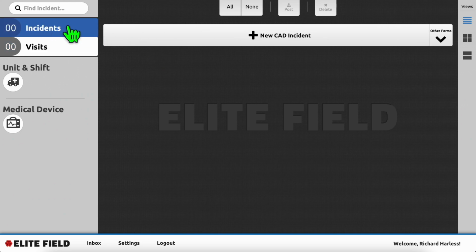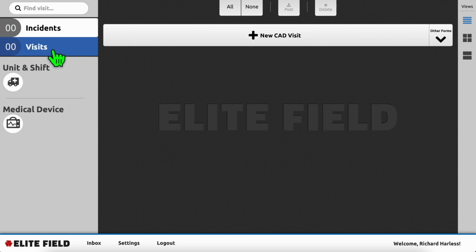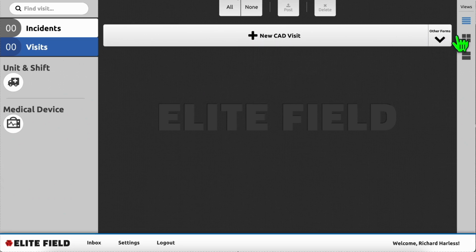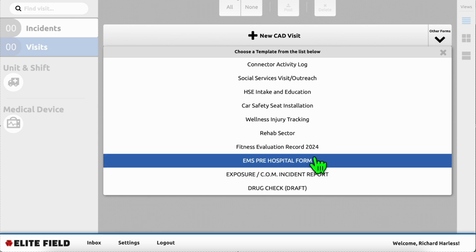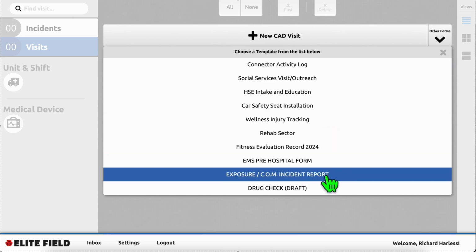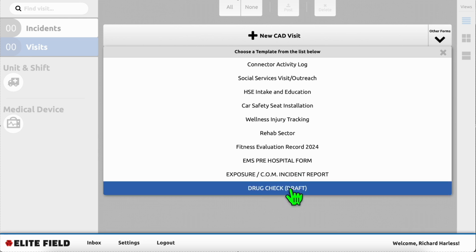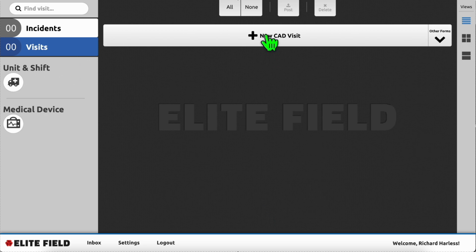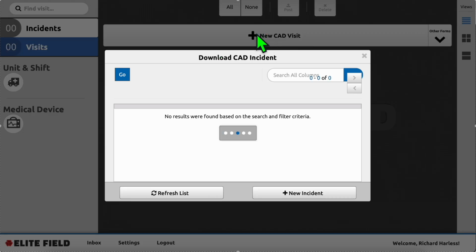The only difference is that we're going to drop down to visits, and this is where we're going to do that drug check. But as a quick reminder, you can also see other forms. This is where you find the pre-hospital, exposures, incident report, even equipment failures are in there. And then you've got the drug check. So you can either select it here, or you can just select straight from the big default button.